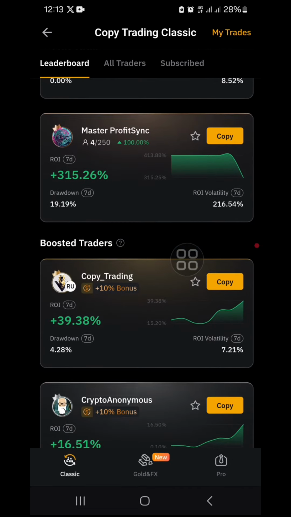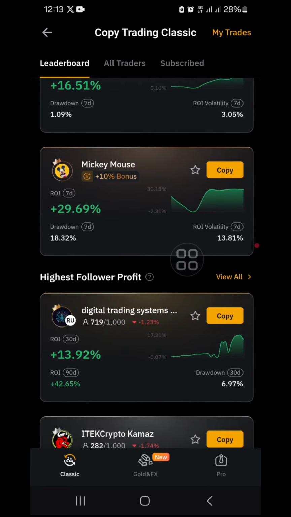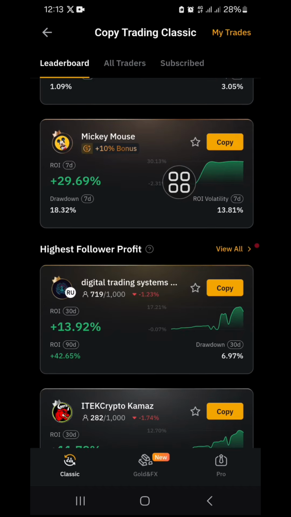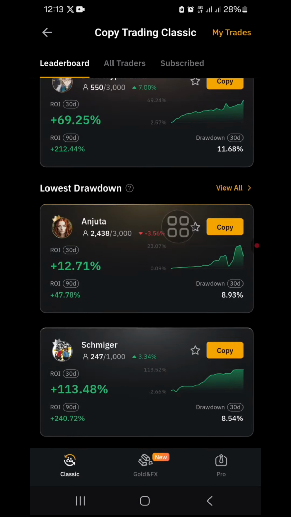In the next section are those traders who are boosted. If you copy their trades, you get a 10% bonus, which I really recommend because they are being boosted. These are the traders who make the highest amount of money for their followers. And we have this section, which are the traders with the lowest amount of losses.